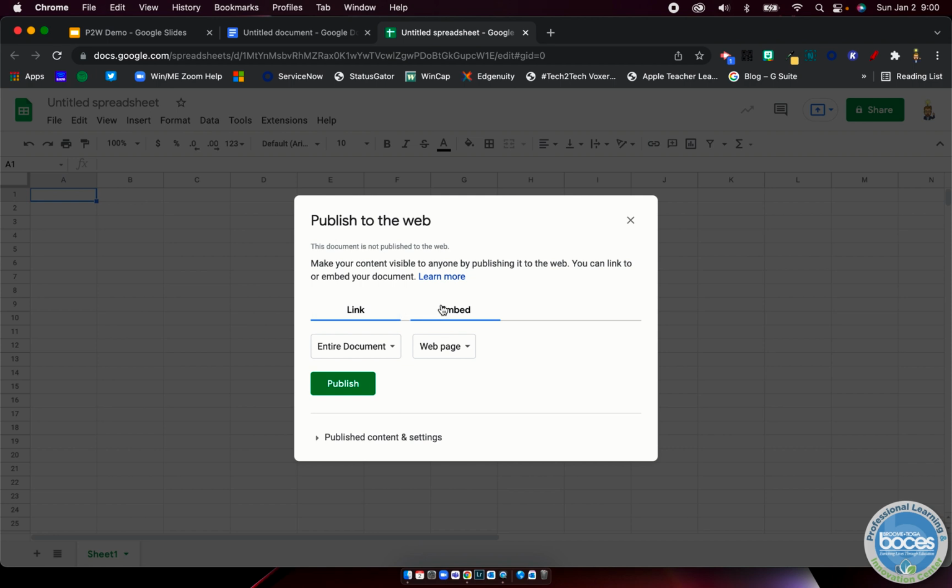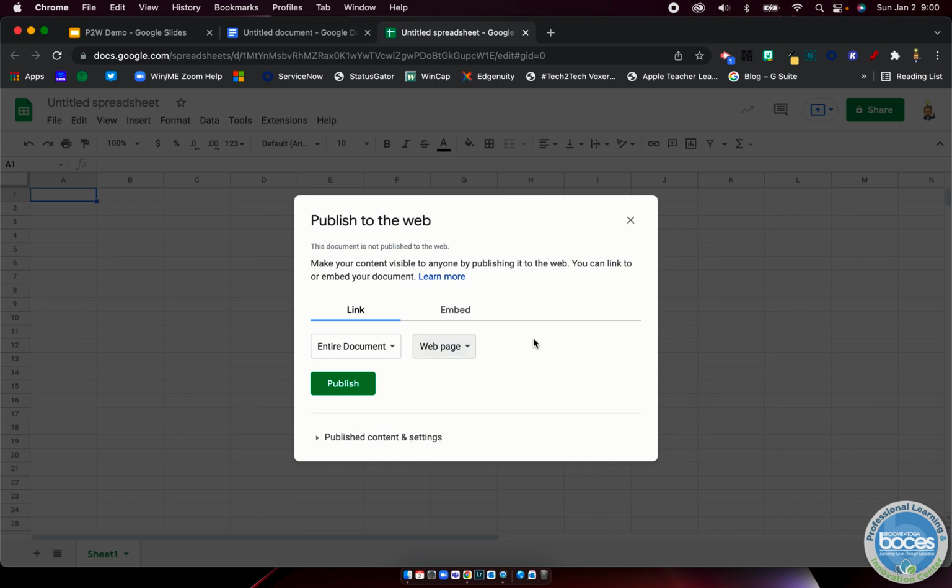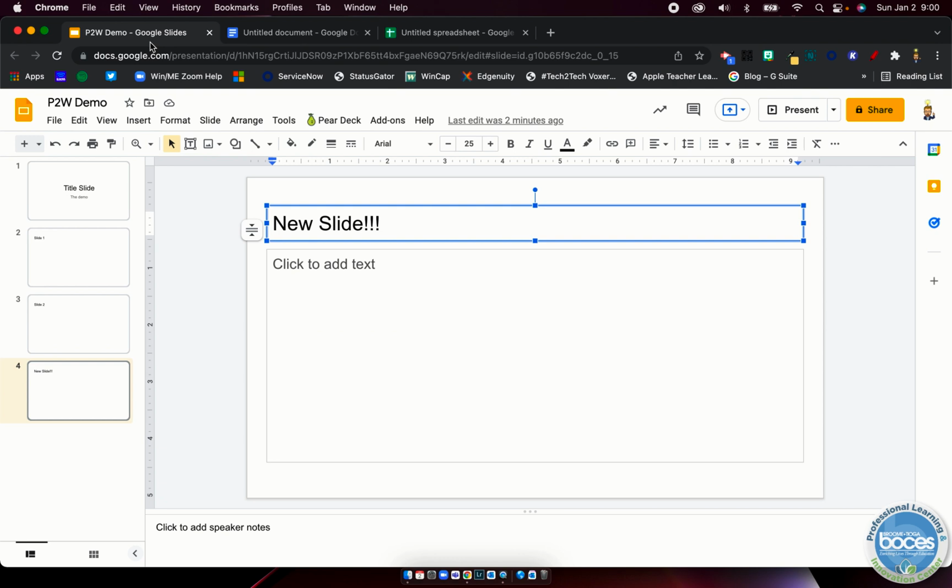Again, link, embed. You'll notice with Sheets, you do have the option of embedding the entire document or just a specific tab. If you're not sure what I'm talking about, you're probably not using multiple tabs, and that's okay. You can also embed it as all these different types. If you're not familiar, keep it a web page. That works really well. But that's how you can do it in different platforms, whether it be Docs or Sheets.